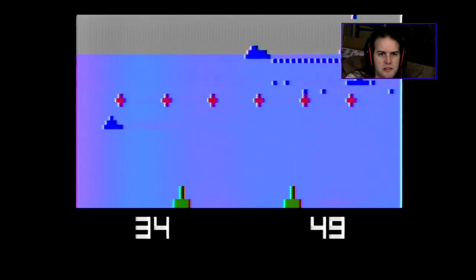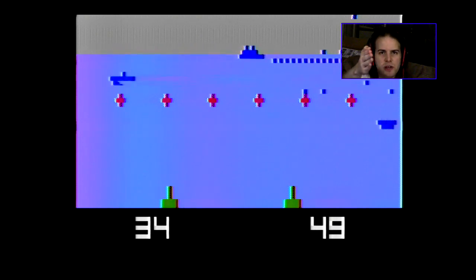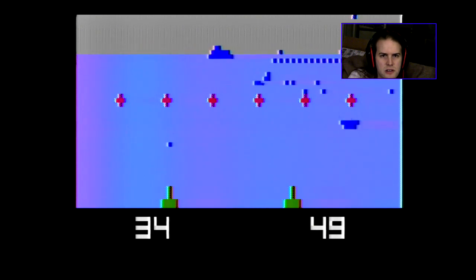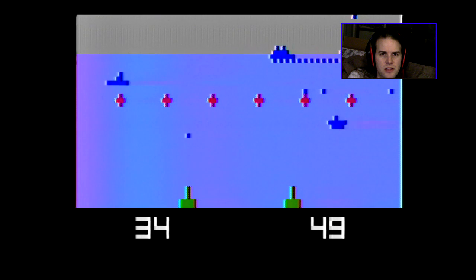I don't know if it's as clean as the Intellivision or not, but I mean, you can see a little bit of ghosting on the screen if you look ahead of the sprites, or to the right of the sprites. You can see just a little bit of ghosting going to the right. But other than that, it's pretty good.